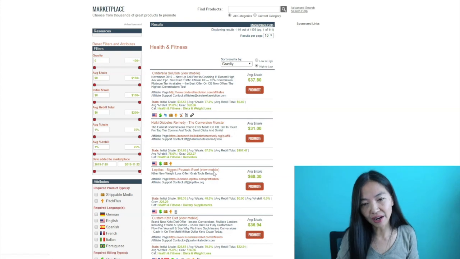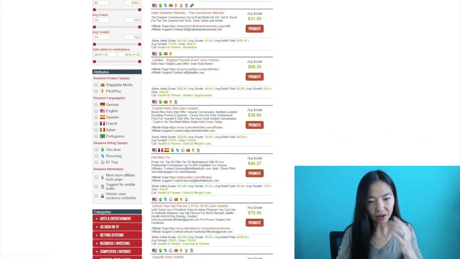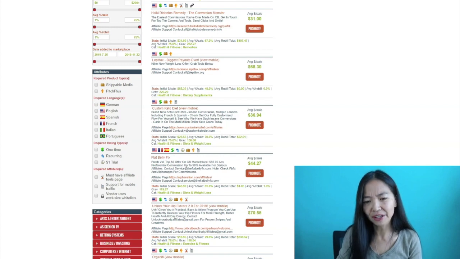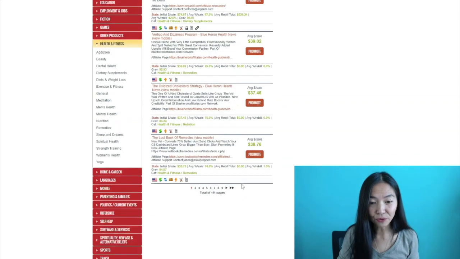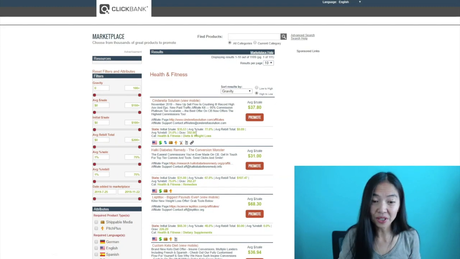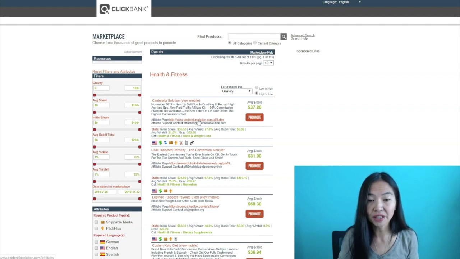So you could take either of these products that are proven to be selling. Anything over 50 gravity means it's selling. So anyone on this first page is above 50 gravity. But when you have something like this, it means that it's highly converting, and that also means that they probably have very good affiliate information that you can use.